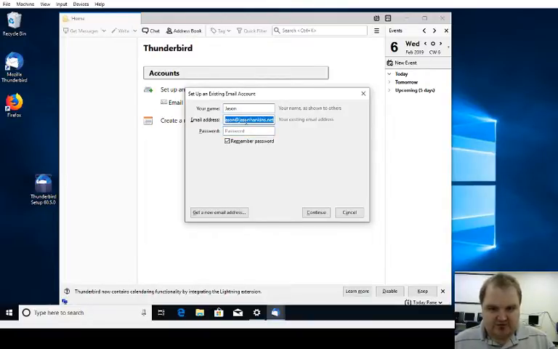Oh, I can't actually do that because I don't remember the password to it. So we'll just make a fake one. So you're going to put your name and then the email address that you plan on using. That'll be the email address that you're checking with the email client.